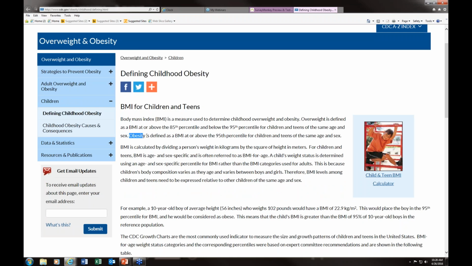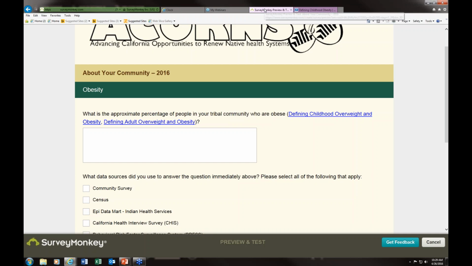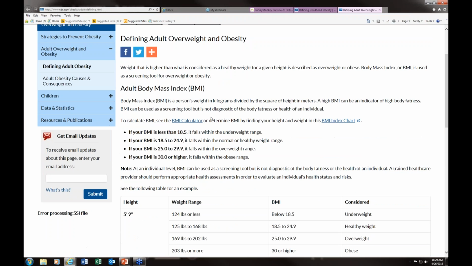So for children, obesity is defined as a BMI at or above the 95th percentile for children and teens, the same age and sex. And going back to the survey, the clickable link for adult obesity has guidance just the same on this page. Here it is. If your BMI is 30 or higher, it falls within the obese range, and the BMI, or body mass index, is a specific calculable amount based on a person's weight and height. And there's a calculator CDC has on the website you can use to help guide your answer.